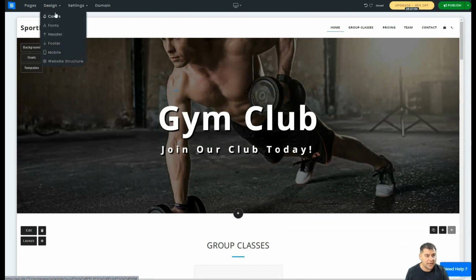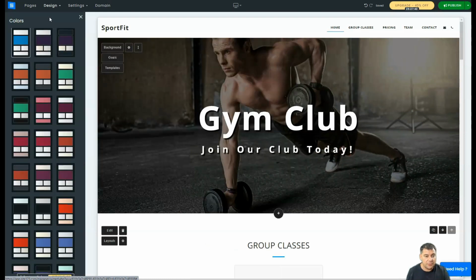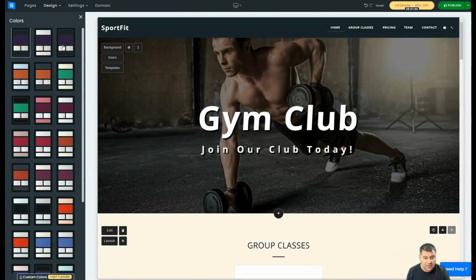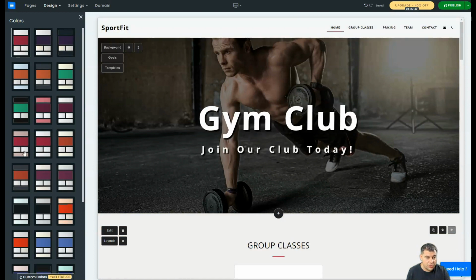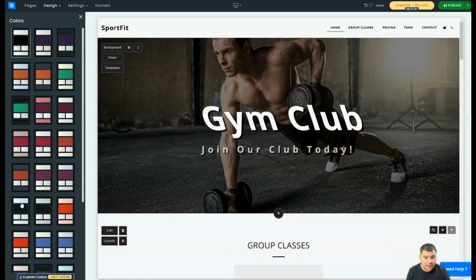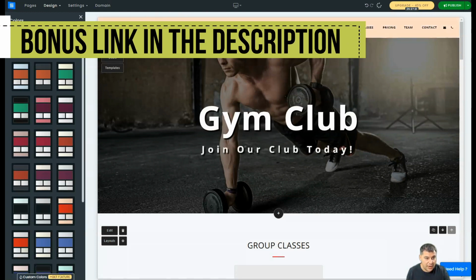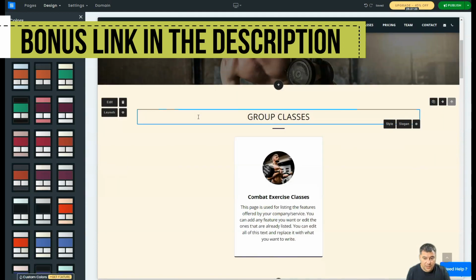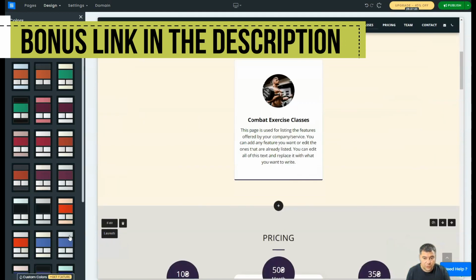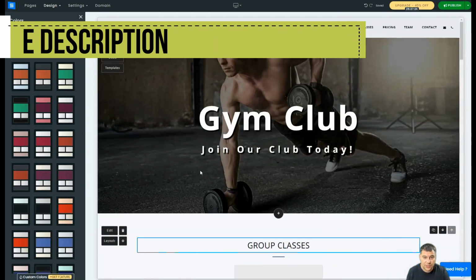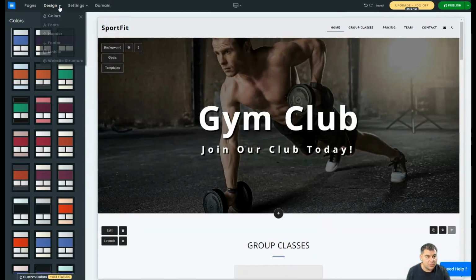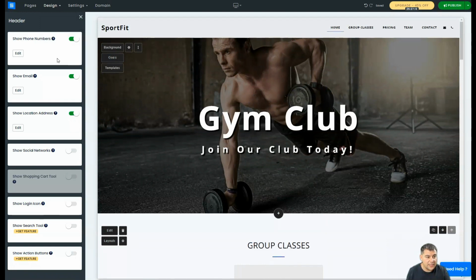Let's go forward. Design: colors, fonts, header, footer, mobile, and website structure. If we're gonna press colors, you can change the site color scheme just in one click. You can choose whatever you want, and it's gonna be changed. You see, it's changed right in one click. I like this style, or this one, for example, the more solid colors. This is quite it.